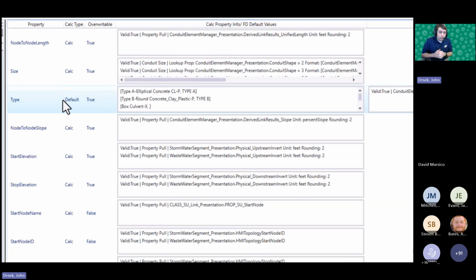There are other types like read-only. Obviously, you can't do anything with read-only. And there is a none type, where it's something I can't pull the property from anywhere. For example, that would be like the CFN value for our conduit. There's no way I can pull that from anywhere. There's no default value I can pull, and no calculated property I can pull. So for those ones, you just have to manually fill them out. But that's a little bit on the back end there.